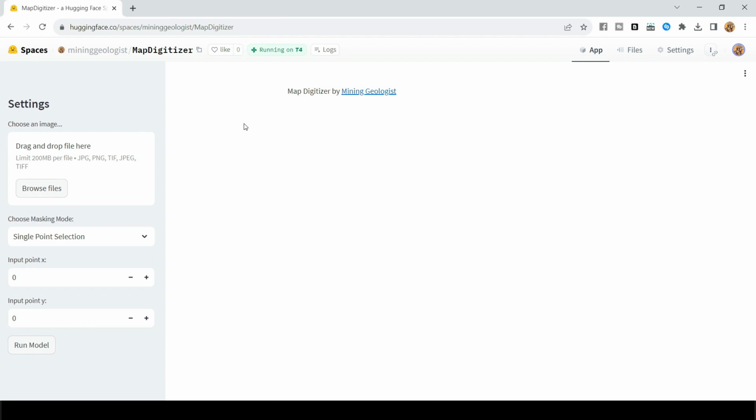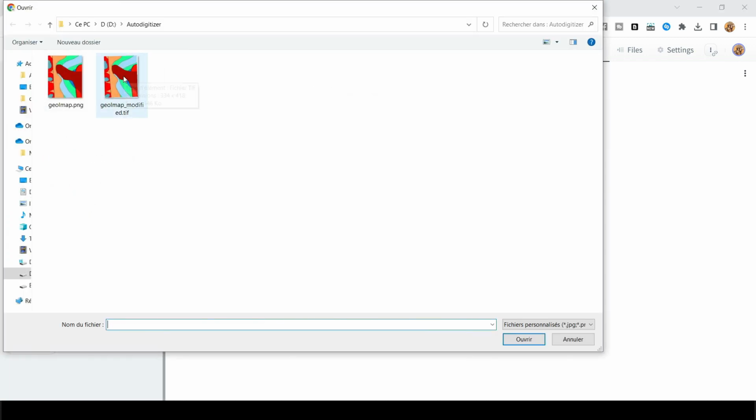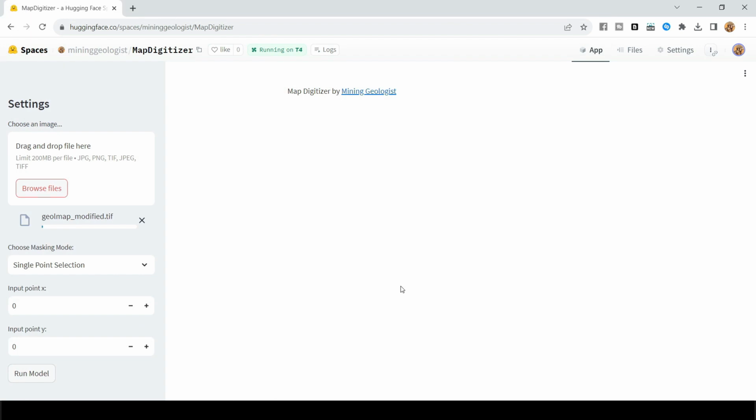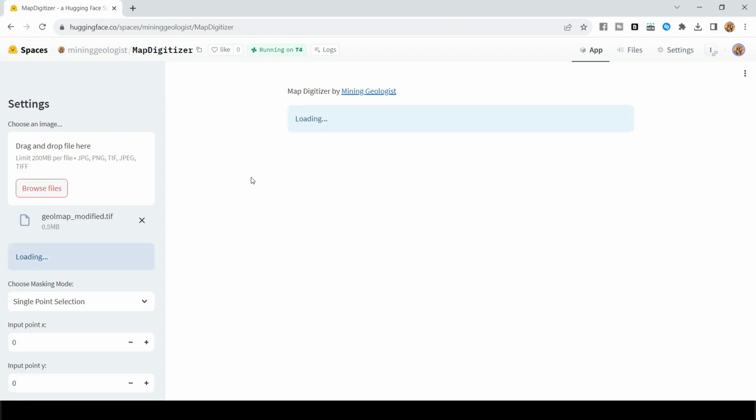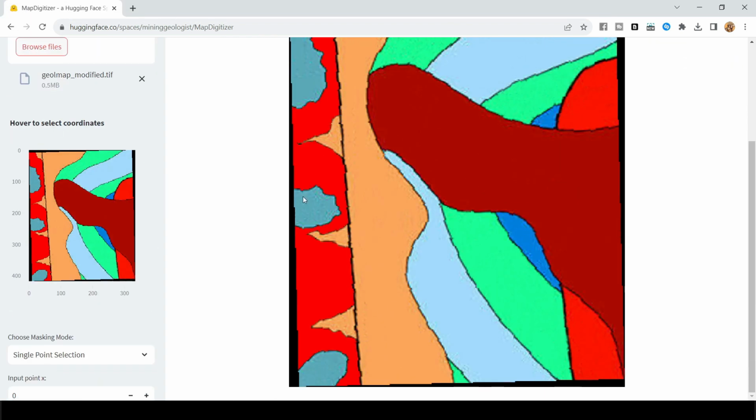That's why I've chosen to run this on this Hugging Face space. So let's go and take a look. Let me go and import that map. So it's going to be this one. Basically, this one is not georeferenced. This one is the georeferenced version. I'm going to import this here. And you can see that I have the map.